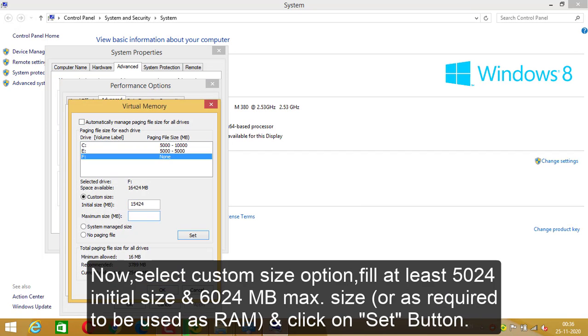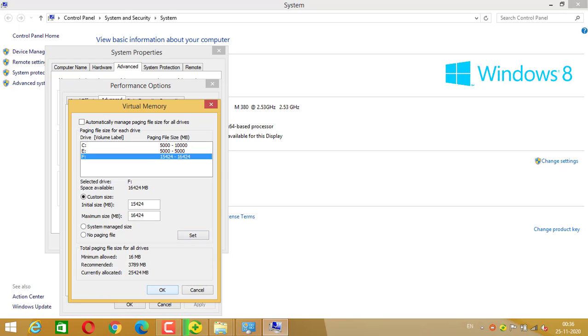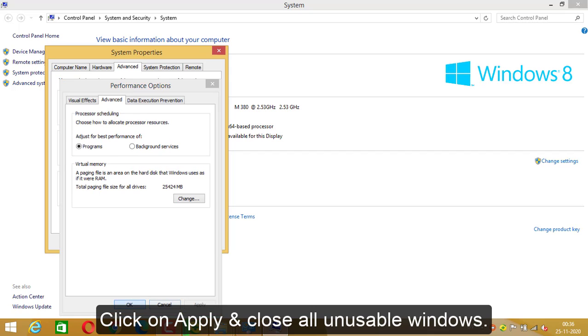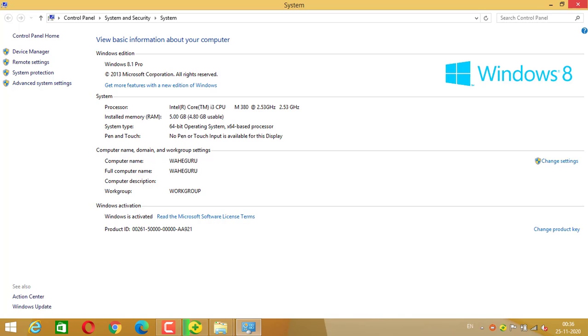After then set initial size to 5024 MB and maximum size to 6024 MB. And click on Set button. And after then click on Apply. And now close all the unusable windows.